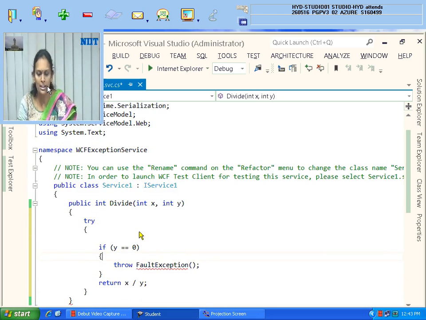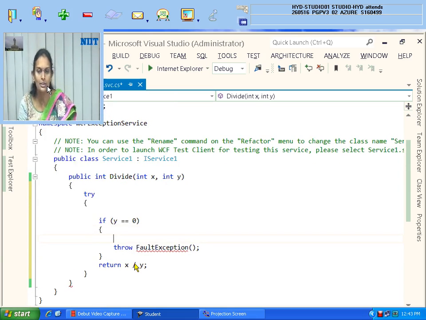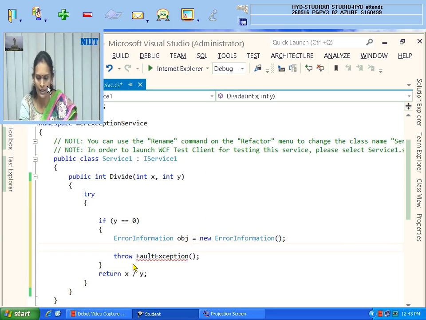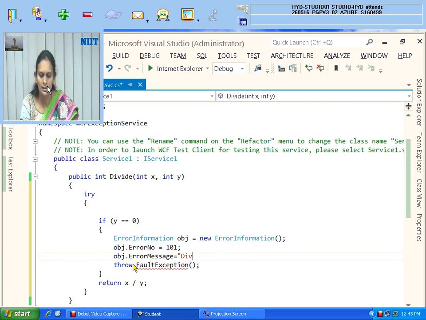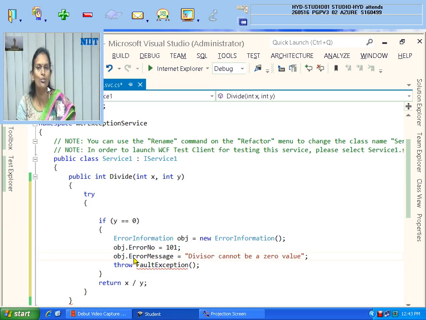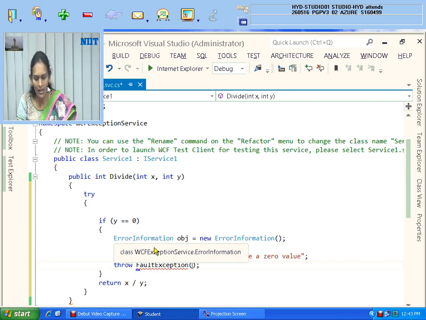Whenever the error is 0, I don't want to perform the x by y operation. I want to create an error information class object, and in that error number I am giving 101, and the error message as "divisor cannot be a 0 value". However you like to do it, that object needs to be thrown to your client. So for that I am showing you the syntax.